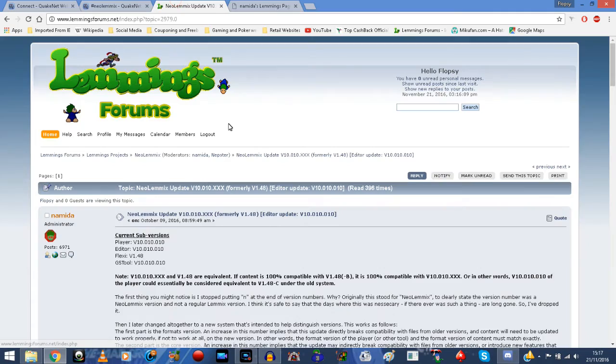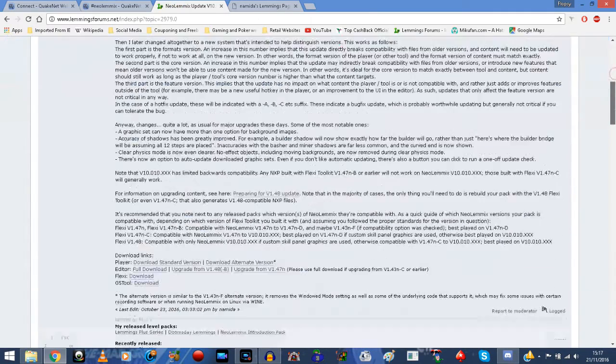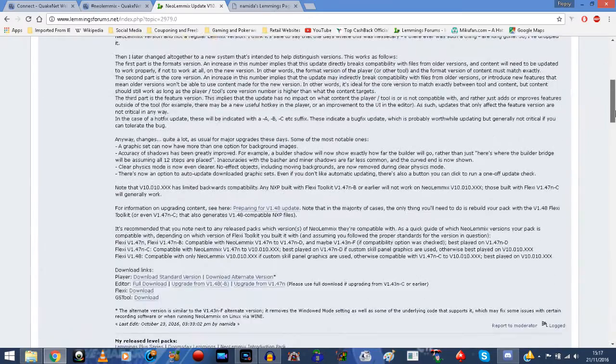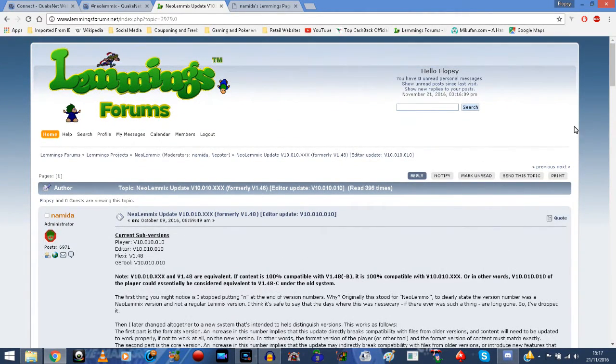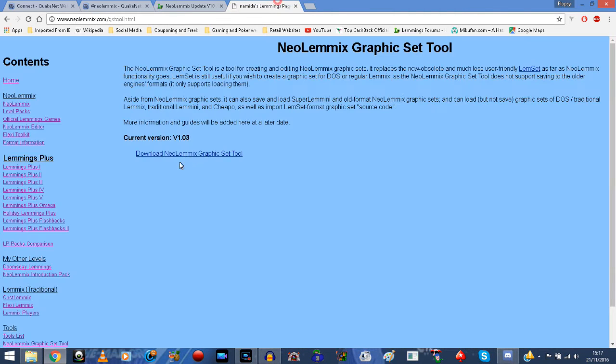If you want the best place to get the up to date versions from, I'd recommend coming to the Lemmings forum topic, and in there it will be the up to date versions. Sometimes Namida doesn't even update the version numbers, so you can't be sure you're getting the most up to date version. But no worries. I'm sure he probably puts the link in and just forgets to update what the current version is sometimes, so don't be put off.